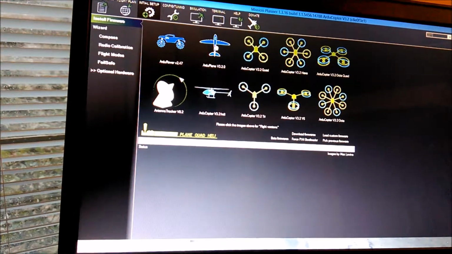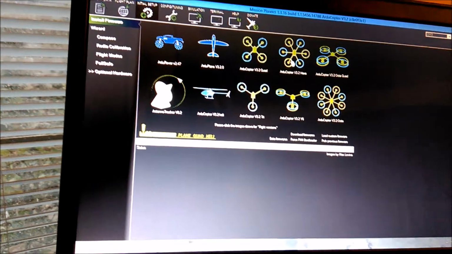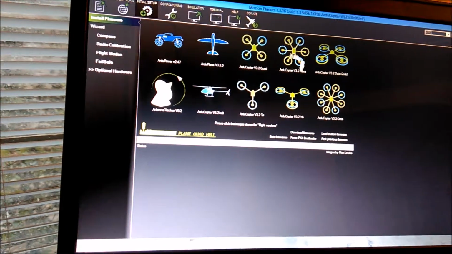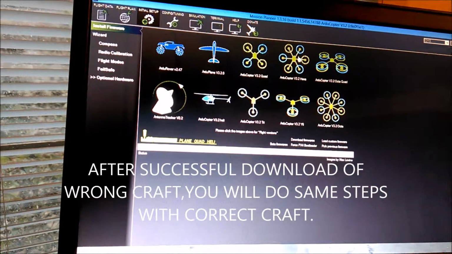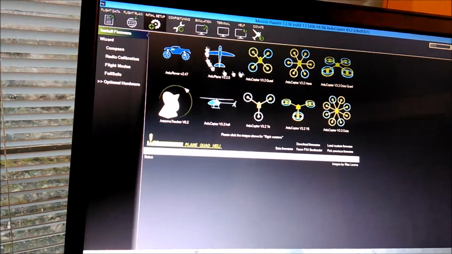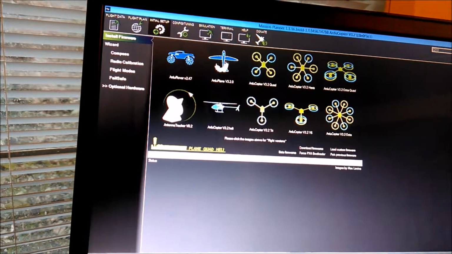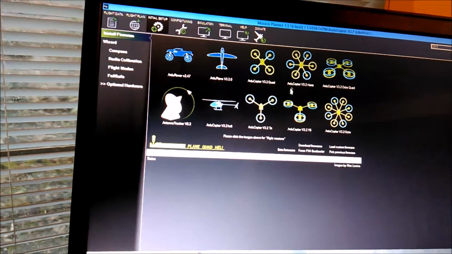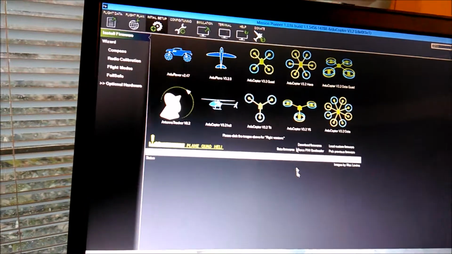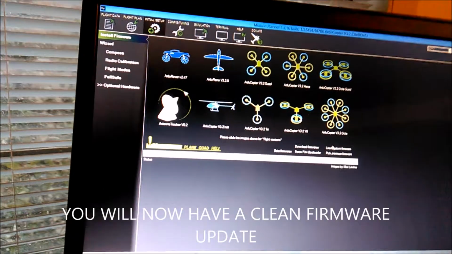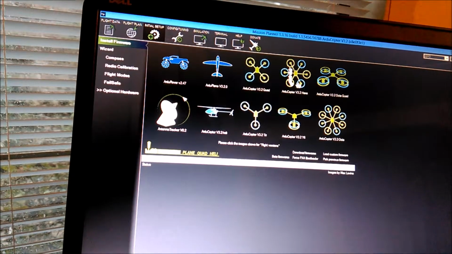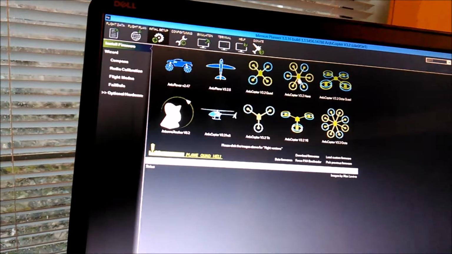Once you have done that, then go back and choose whatever craft you're flying. In my case, it's this one here. And you're going to download this one, which is going to override the plane software that you just downloaded. And if you're successful, you'll get the series of musical tones with the 3 beeps at the end. Hit OK. That means that this file is now transferred to your Pixhawk.